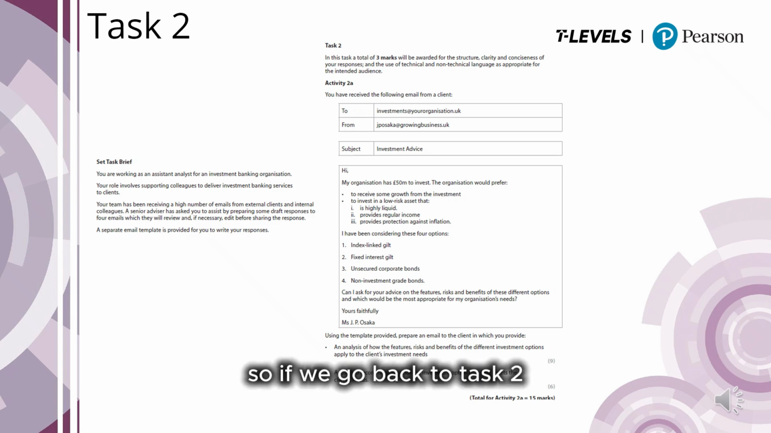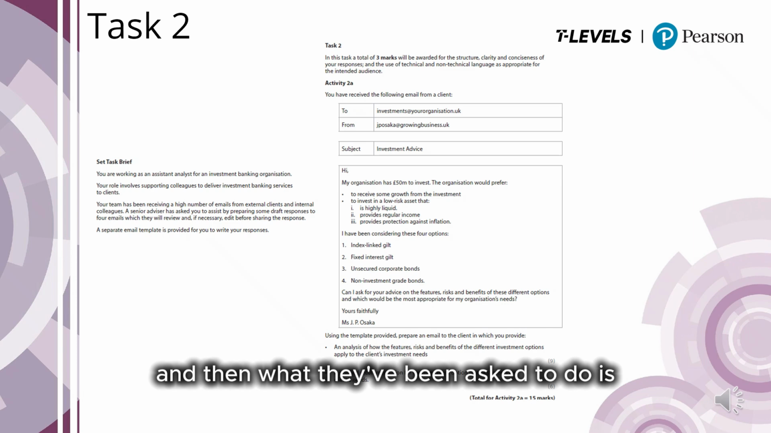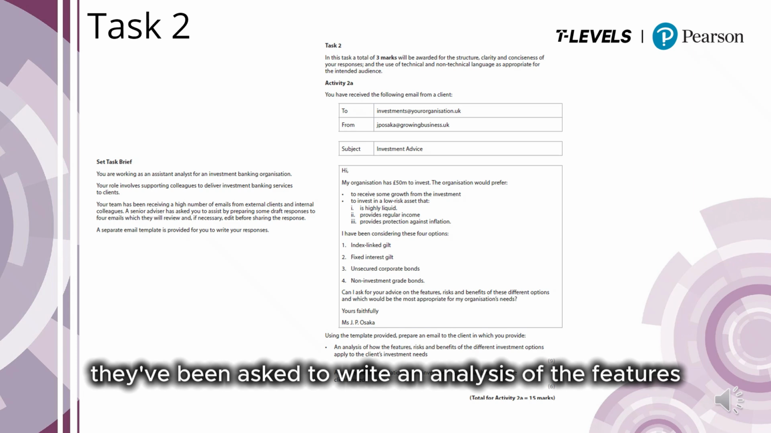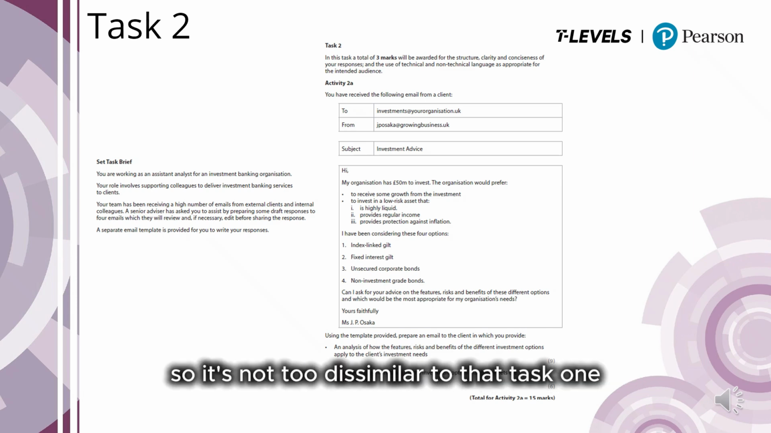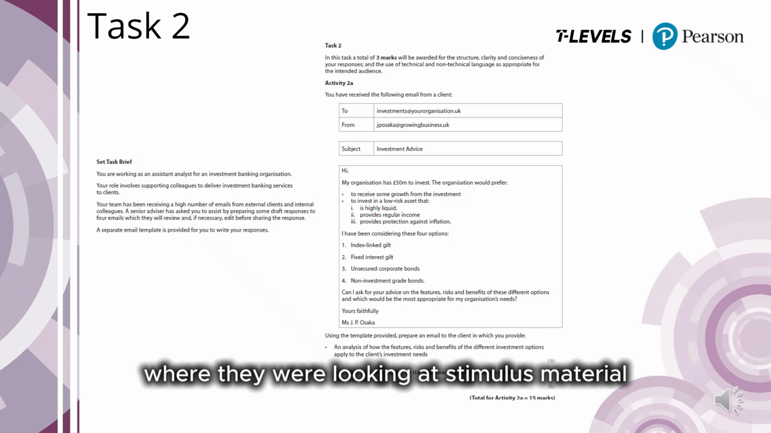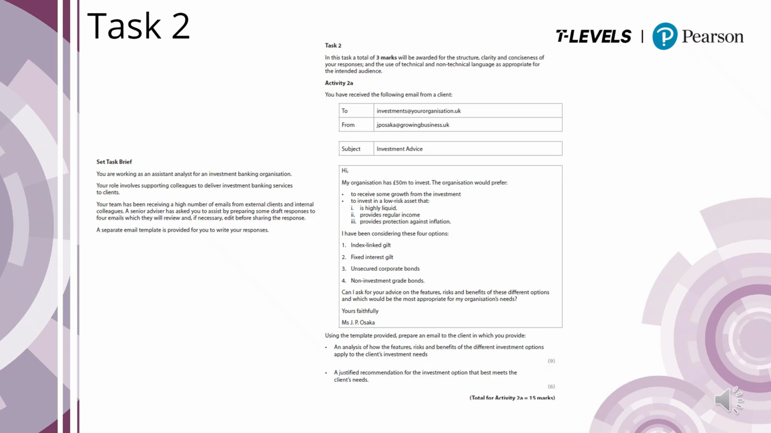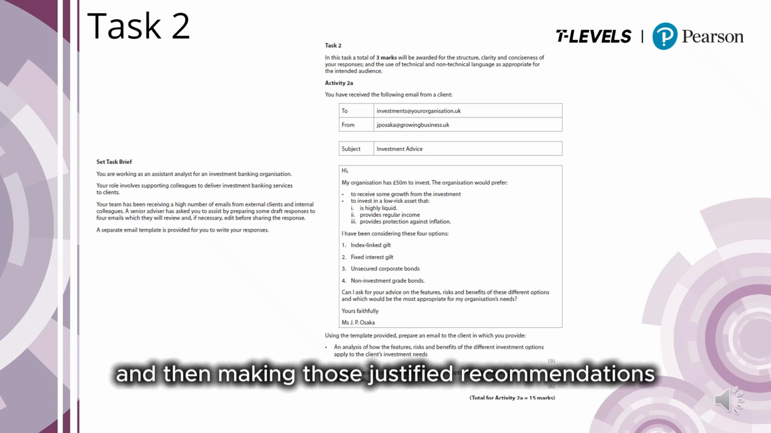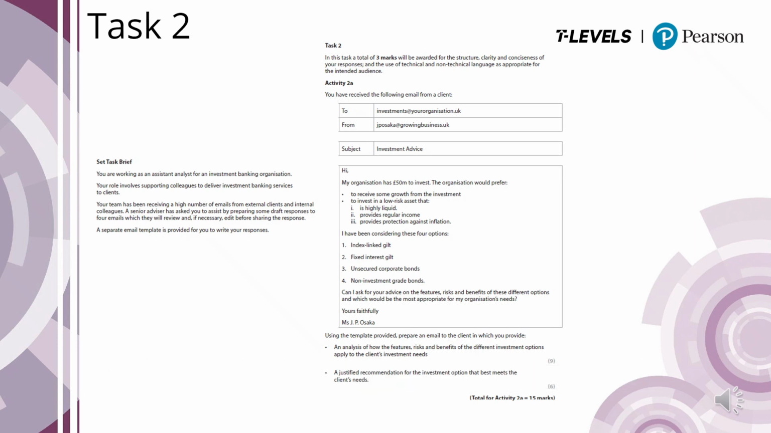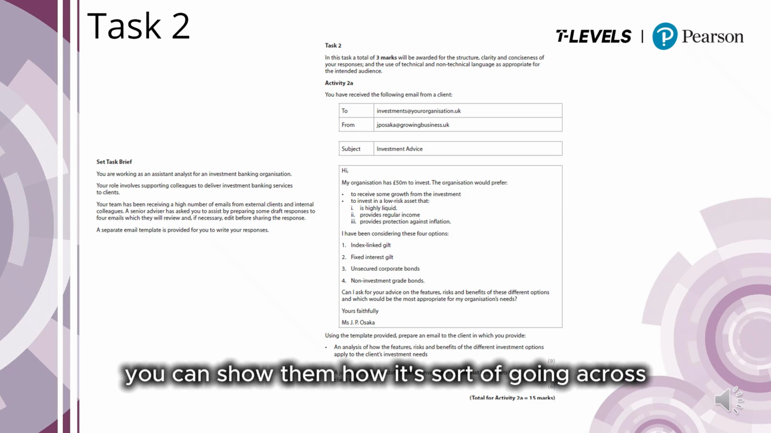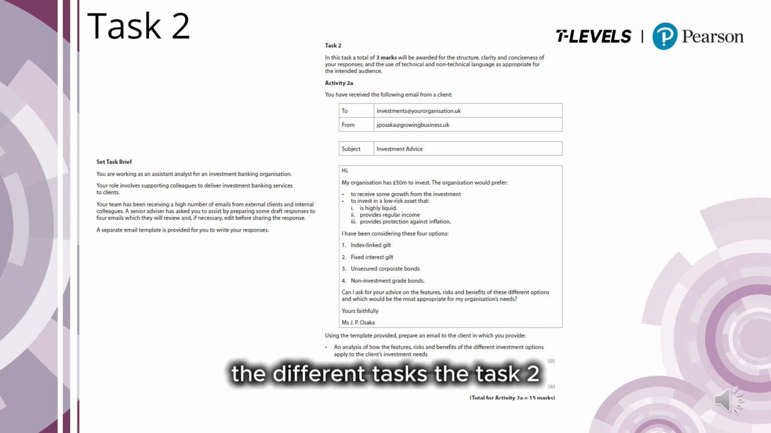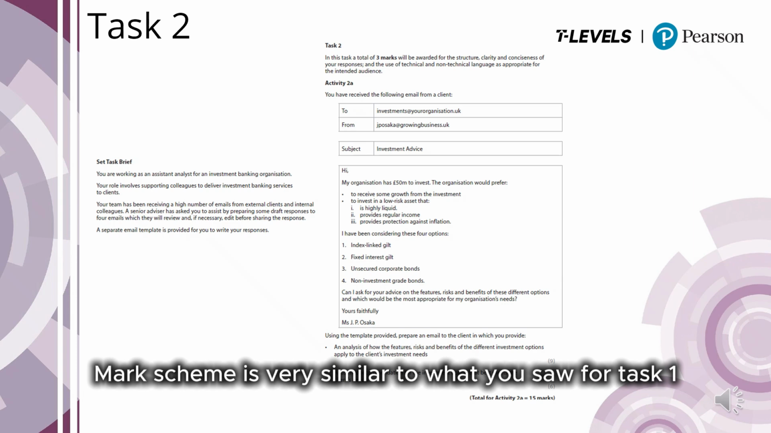So if we go back to task 2, you can see that they have been given an email from a client, and then what they've been asked to do is, using the template, so they get given an email template, write an analysis of the features, risks and benefits, and then give a justified recommendation. So it's not too dissimilar to that task 1 we looked at, where they were looking at stimulus material, assessing or analysing what was going on, and then making those justified recommendations. So again, when you're teaching exam technique, you can show them how it's going across the different tasks. The task 2 mark scheme is very similar to what you saw for task 1.